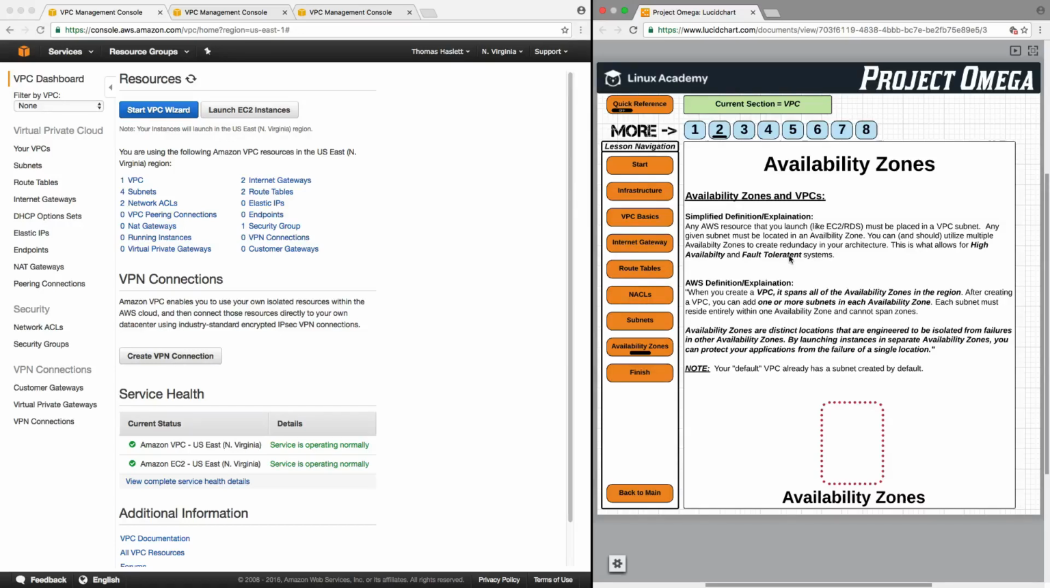For a bit of a more defined definition, we can look to AWS, and they state that when you create a VPC, it spans all of the availability zones in that region. After creating a VPC, you can add one or more subnets in each availability zone. Each subnet must reside entirely within one availability zone and cannot span zones. Availability zones are distinct locations that are engineered to be isolated from failure in other availability zones.